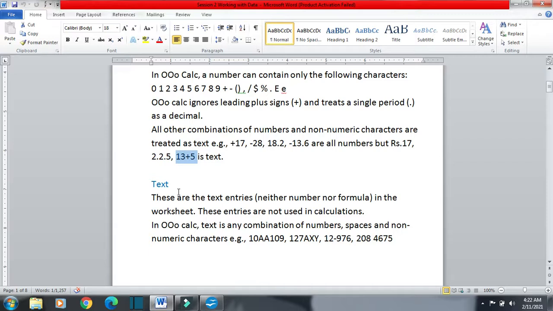Next thing is text. These are text entries, meaning they are neither numbers nor formulas. Text is not used in calculation. In OpenOffice Calc, text is any combination of numbers, spaces and non-numeric characters. So numbers will be there, but not only numbers; it will contain some letters also.